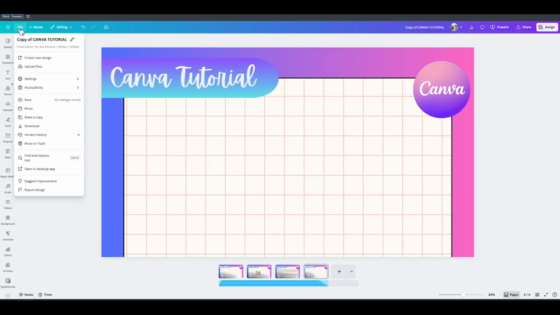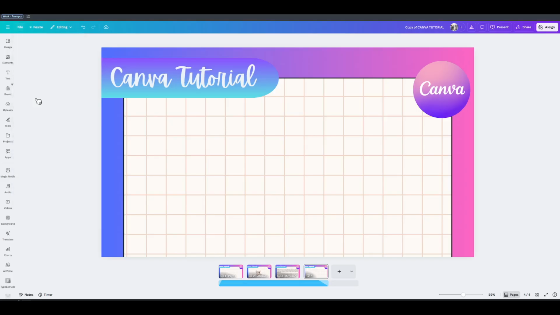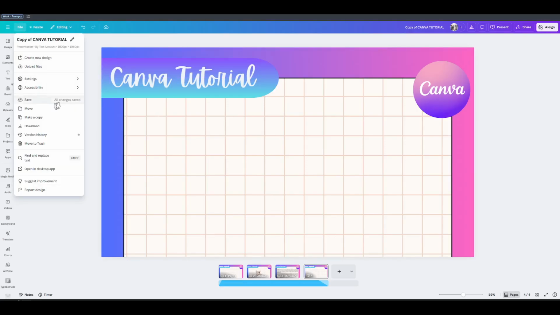In that menu, look for the option labeled Save. Click Save, and Canva will store your current changes. That's the entire process. It's quick, straightforward, and it ensures that the work you've done up to that point is preserved. After you click Save, watch for a brief confirmation.